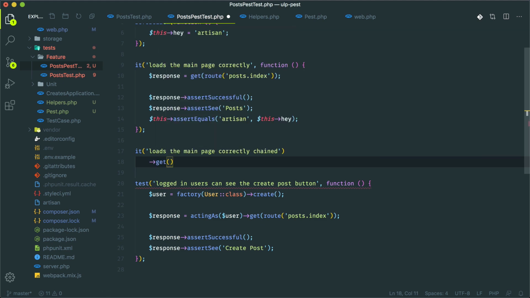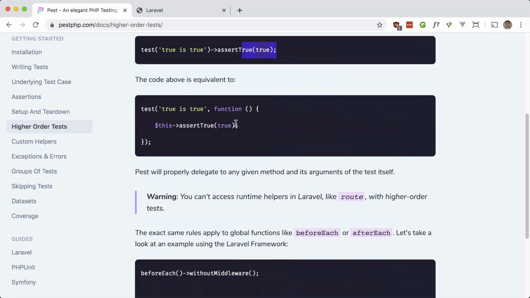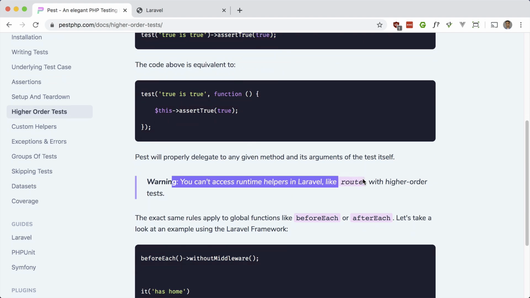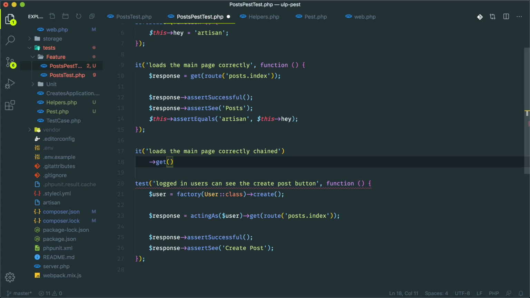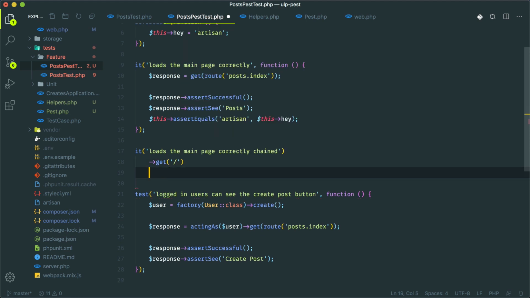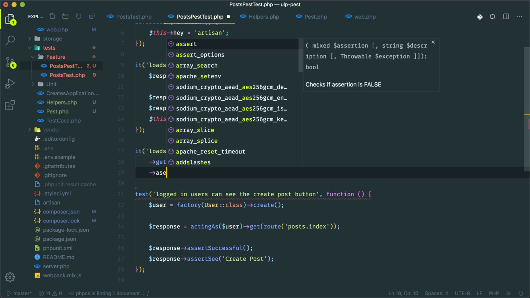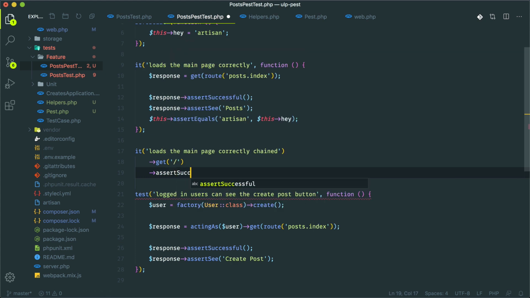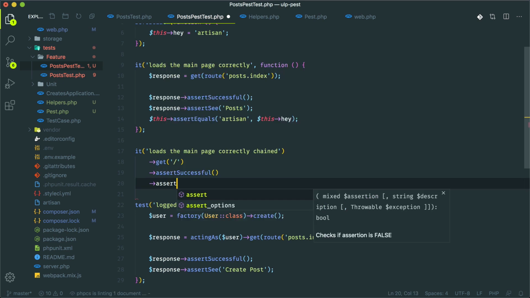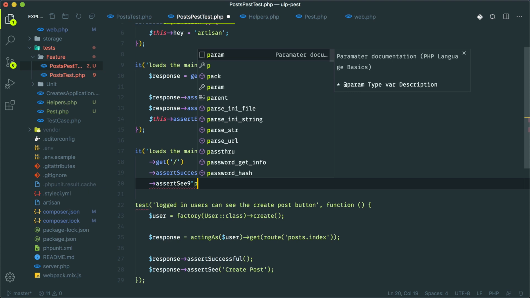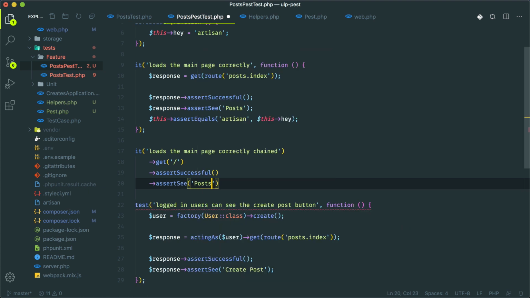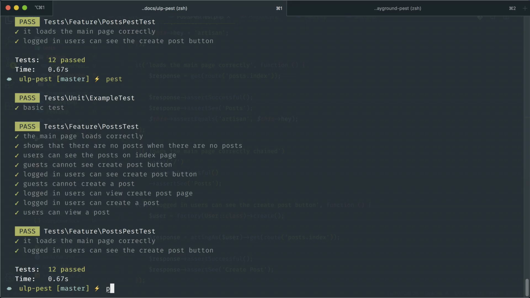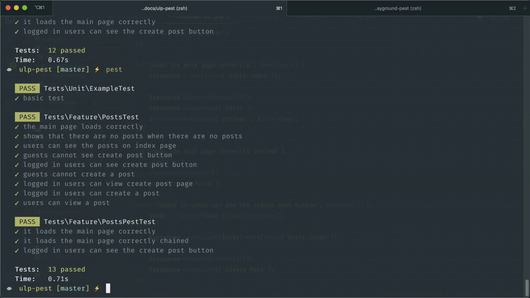So get, but if you look at the docs, it says you can't use Laravel helpers like route. So we have to manually do that. So we'll just do get the home page, and we can start asserting right away. Assert successful. Okay, and we can assert see posts. Okay, let's see if this works. Should be green, and it is.